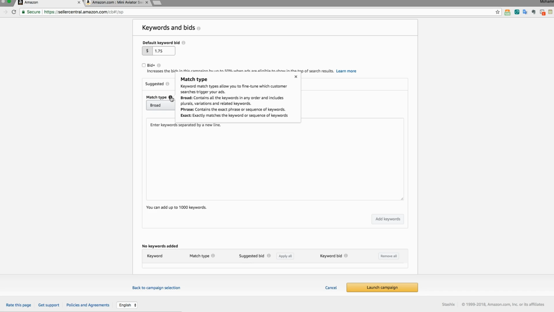Phrase is when your search term needs to match at least 50 to 60% of your potential customer's search term. For example, if your customer comes in and searches for swimming goggles for adult man, and you have the search term swimming goggles for men, then Amazon is going to show the product. Why? Because it has at least 3 out of 4 keywords that the person is searching for.